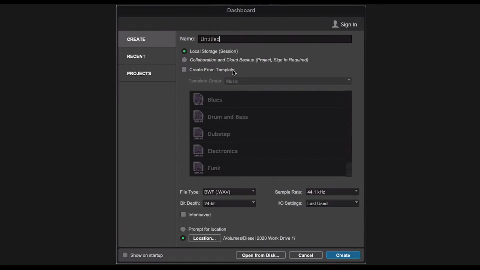The first thing I do, even before I name it, is I go down here to location. And this is very important. Again, hopefully you're going to be targeting an external drive when you go get one, if you don't already have one. So you pick your location. And as you can see, I have a work drive right here. That's my 2020 drive, all the projects I've got going. And so I'll target that. So I'm going to just hit open. And so now you can see here, my volume is Diesel, which is my nickname, 2022, but work drive.